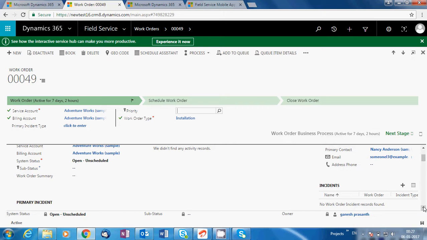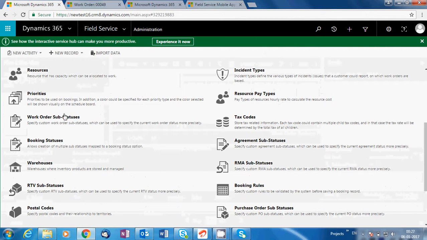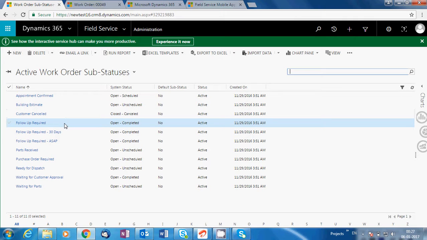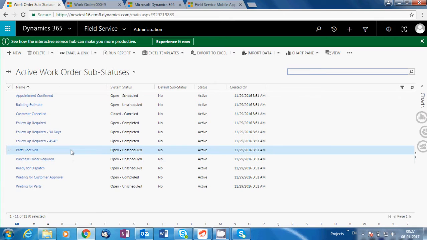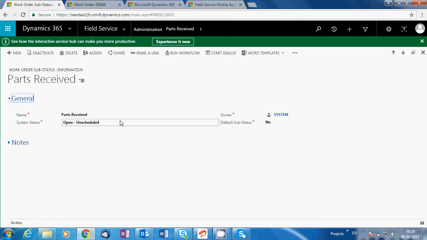Let me show you here in the work substatus. There is a field called follow up is required. Or let's say purchase order parts received. Sometimes when I receive something, I can set it as a part received. Then this part received is only displayed when the system status is open or on schedule. These are things that only show whenever the system status is open or closed. This is what usually happens.